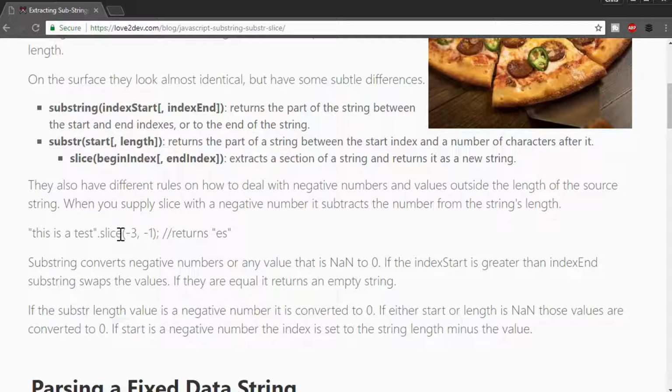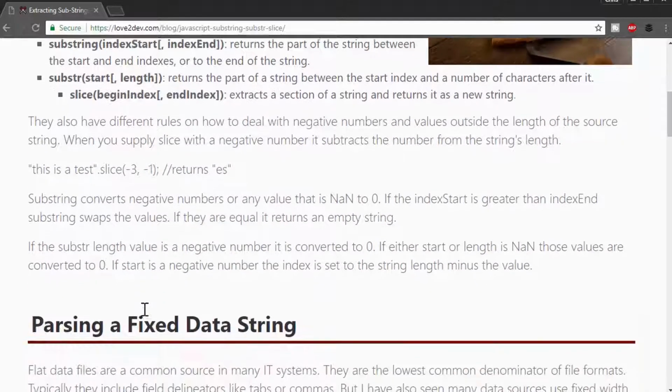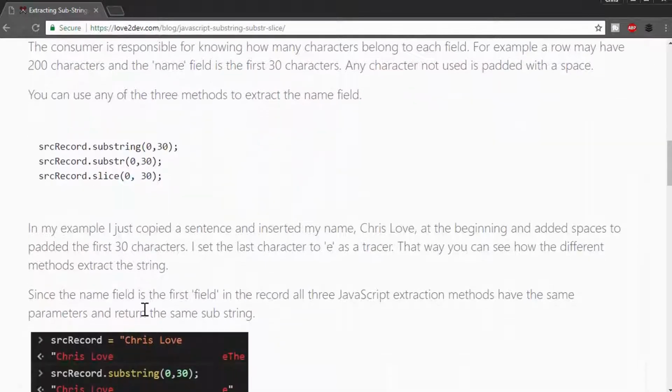I've got a little demonstration here: you can put negative numbers into the slice method. Here I've got a -3 and a -1, and that's basically going to start at the back of the string and go backwards. The start index would be 3 characters from the end of the string, and the -1 would be essentially the next to last character in the string, based on a 0 index. So you can see that this takes out the ES in the word test, and that's what it will return. I've got some other notes on how these work, but I think it's more important to actually dig in and see how they work.